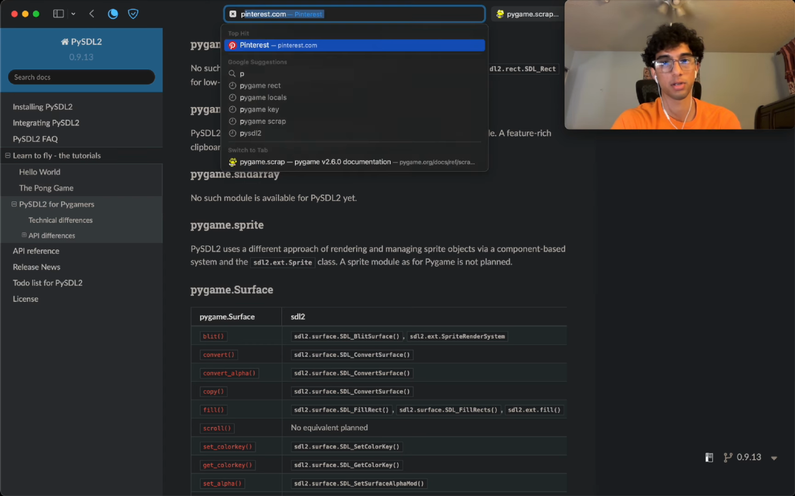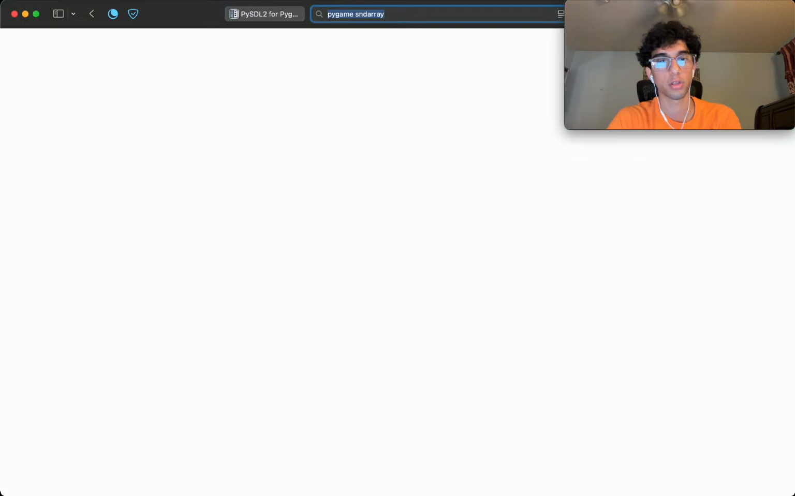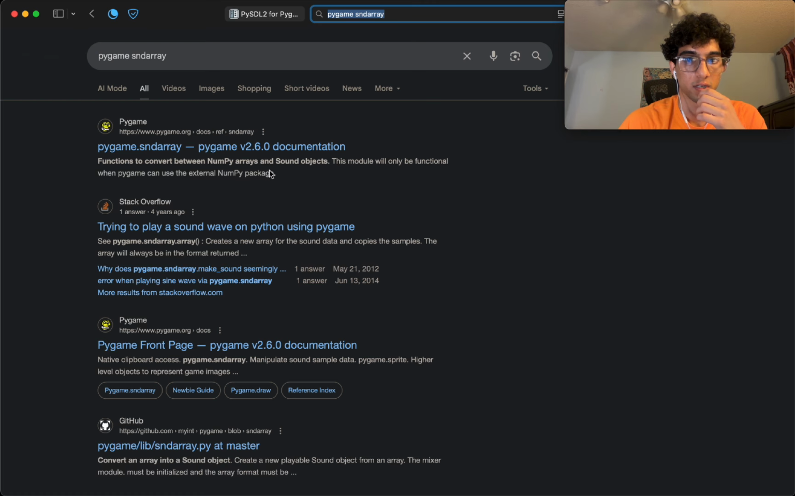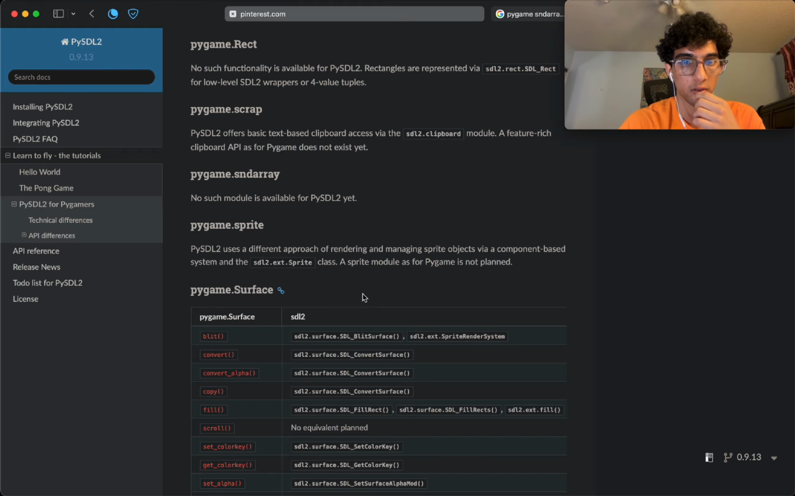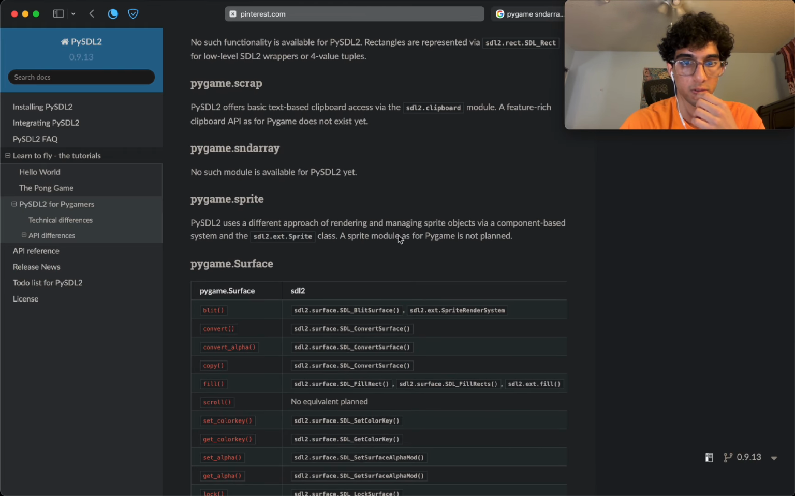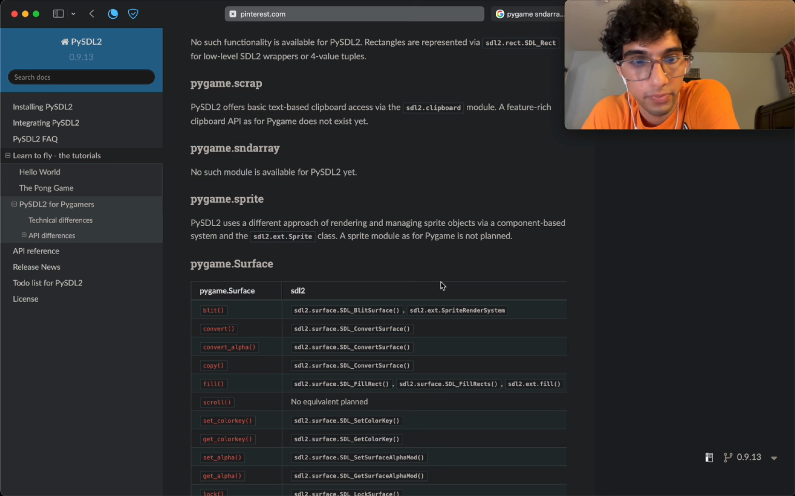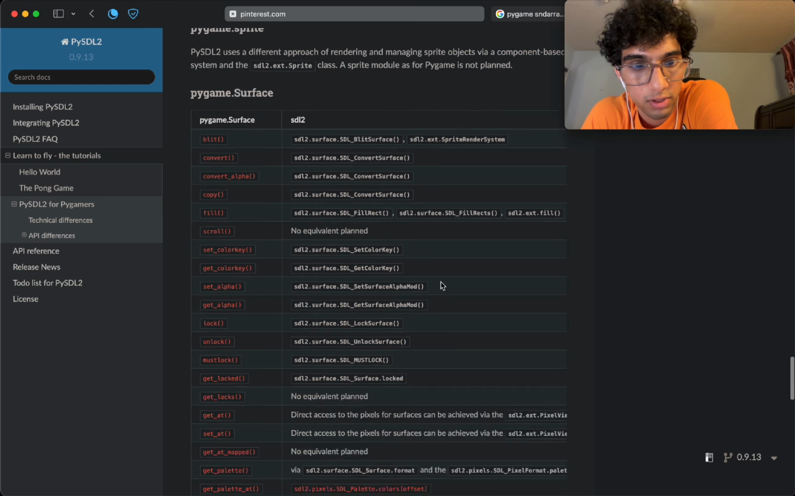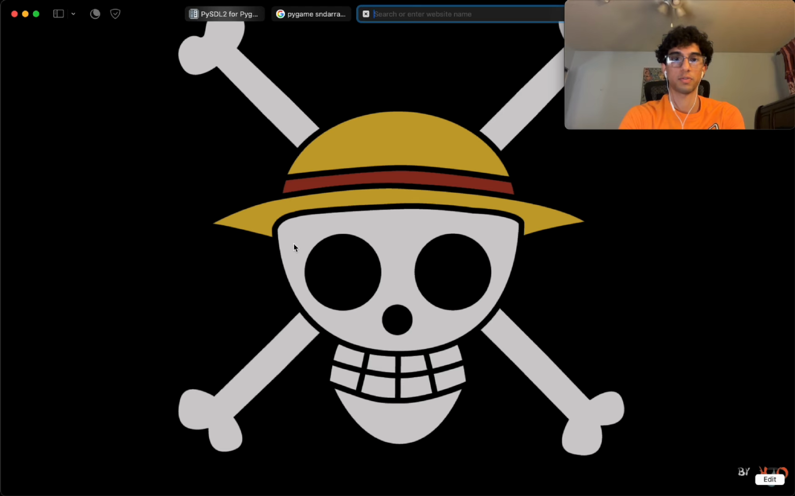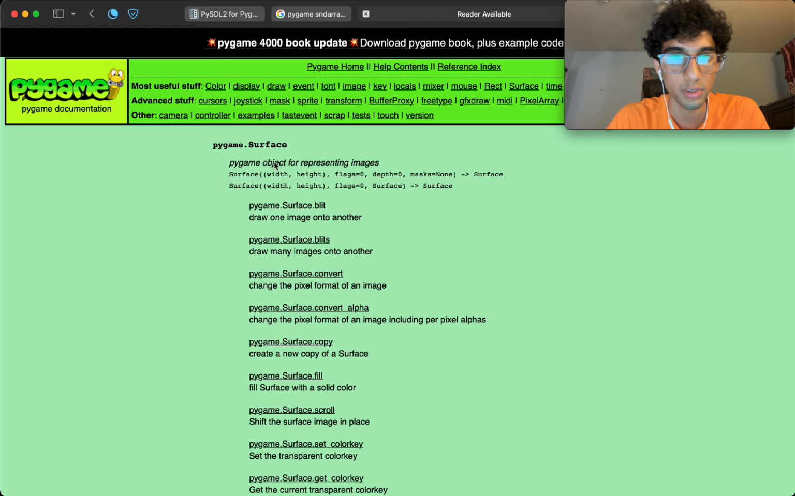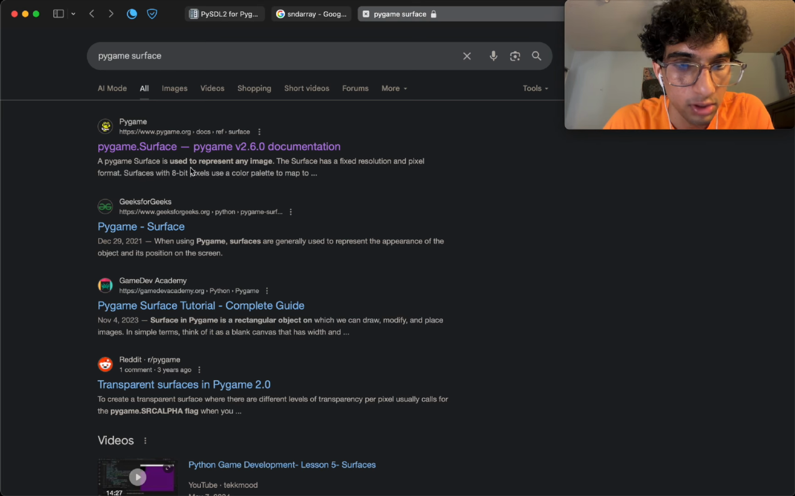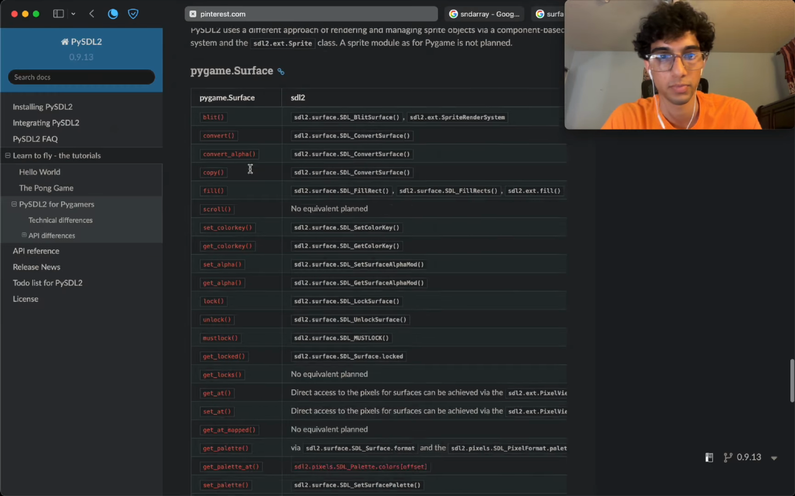SND array. Pygame snd array. Functions to convert sound arrays and sound objects. Okay, don't think I need that. Sprite. Pygame sprite. Surface. Pygame surface is used to represent any image. Okay.